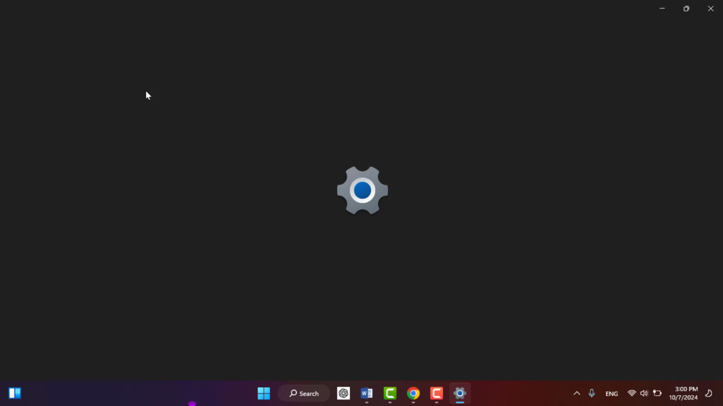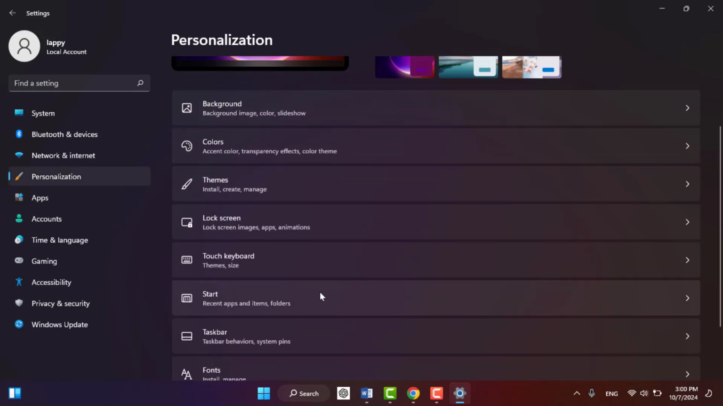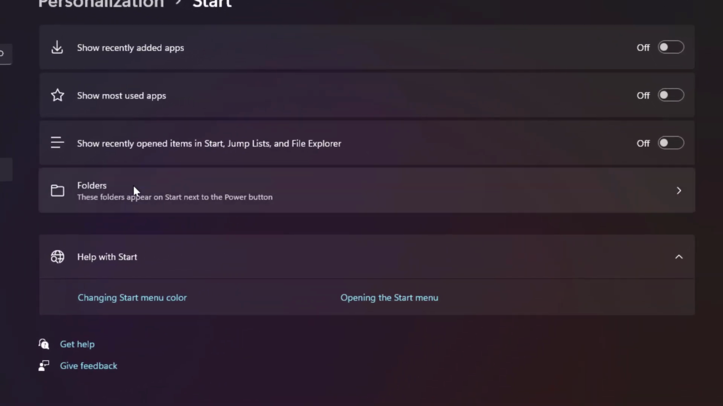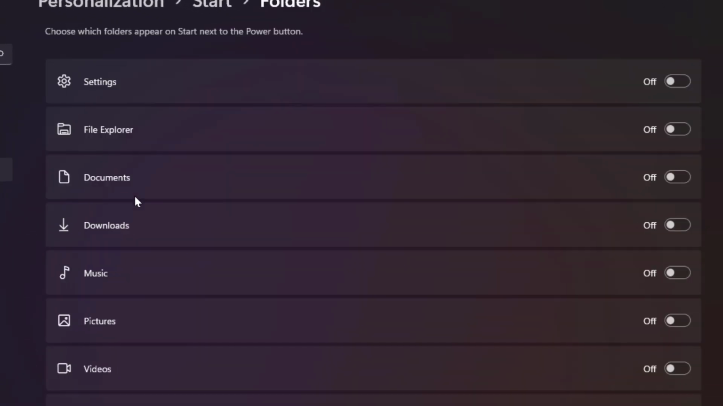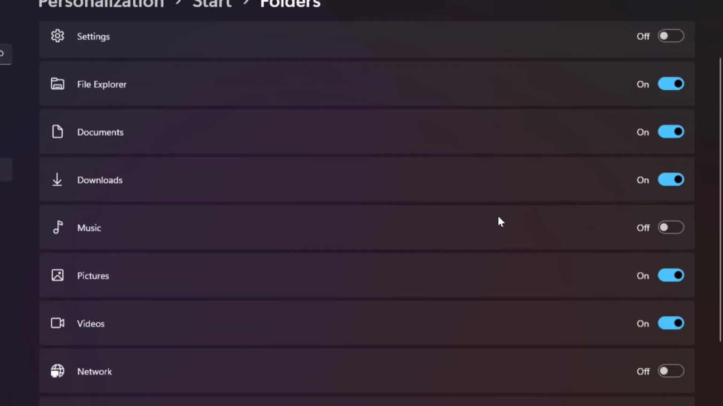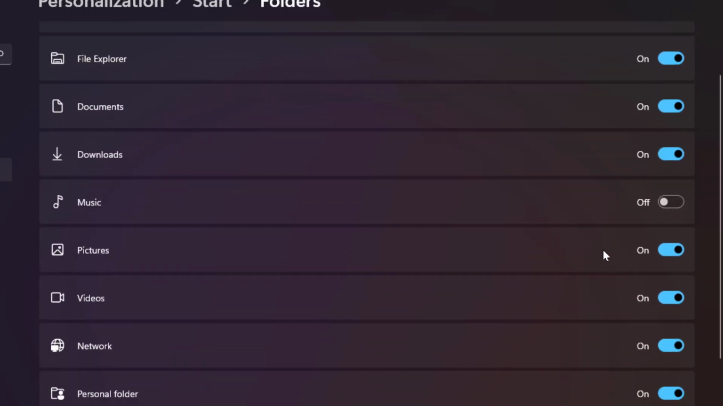In the settings, go to Personalization from the left panel, and in the right panel scroll down and find Start. In Start, you need to open the Folders option, and here you can see some folder options to add. If you want to add File Explorer, you need to enable it, or if you want to add any particular folder like Documents, Downloads, Music, Pictures, Videos, Network, or Personal folder, just enable it.